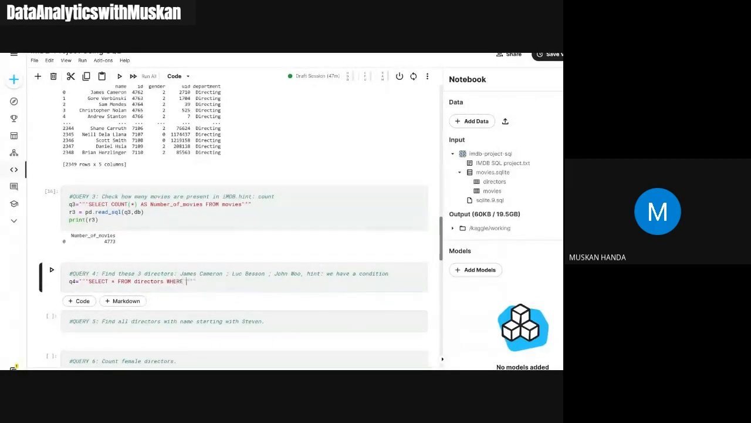So I'll be writing where. And now I have to specify that I want the information about James, Luke, and John Woo. So I'll specify where name is equals to, meaning we are comparing it. You can write it here, where name is equals to James Cameron, or name is equals to the other name, Luke. You can write it here. Or name is equals to John.